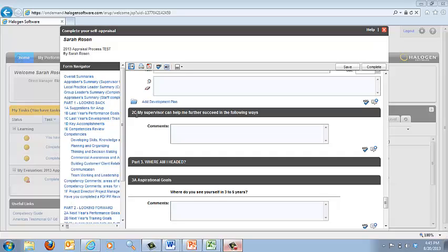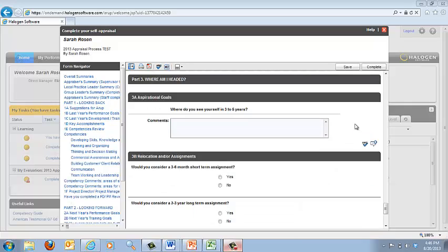The last part of Section 2 invites you to offer suggestions for ways in which your supervisor can help you succeed. We encourage you to bring up anything that might be helpful in adding value to your appraisal discussion with your supervisor. This now brings us to the final section, Section 3, Looking Forward.